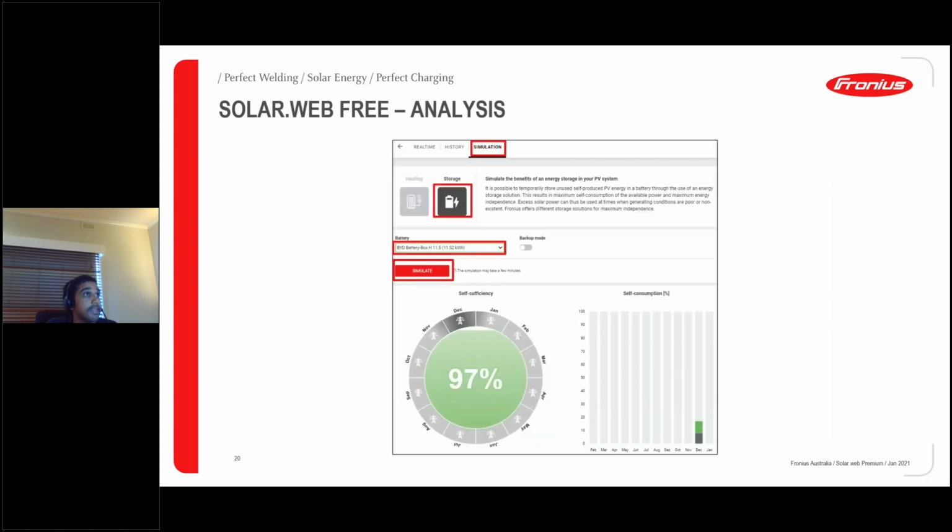And then another thing in the analysis tab is this simulation bit at the top. If you click on simulation, what you can do here is simulate different batteries. You need a smart meter to do this. Basically, it uses the historical data of production and consumption, etc., to simulate the expected self-sufficiency with certain batteries. So you choose the battery that you want to simulate, and then press simulate, and it will tell you what the self-sufficiency rate will be with that particular battery for that particular system.